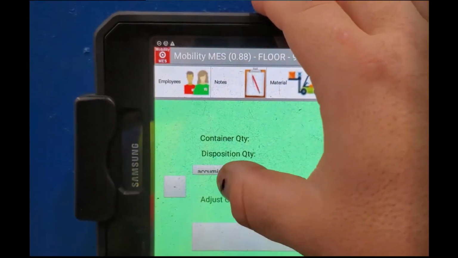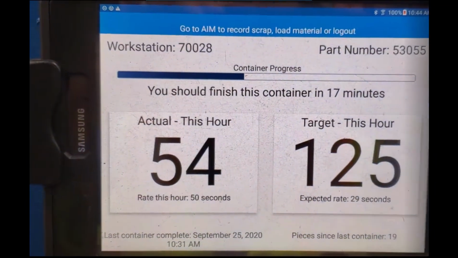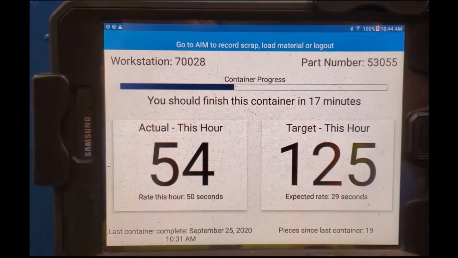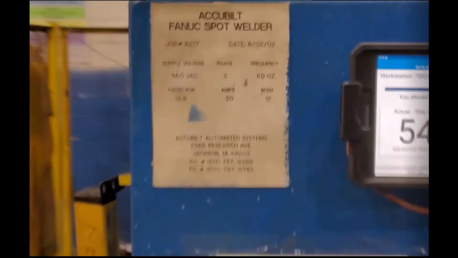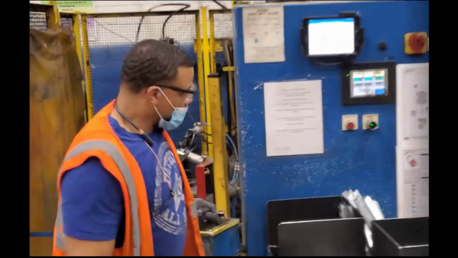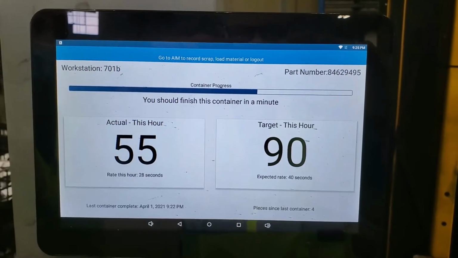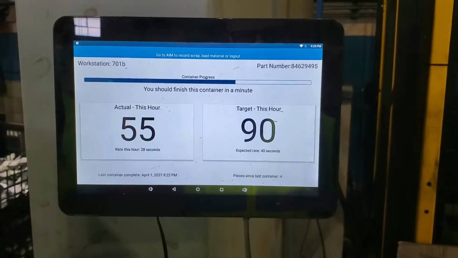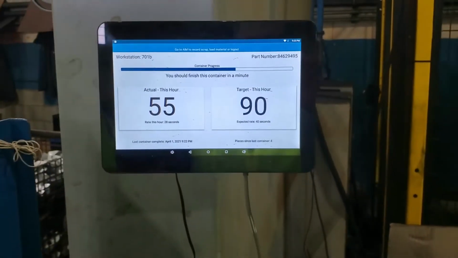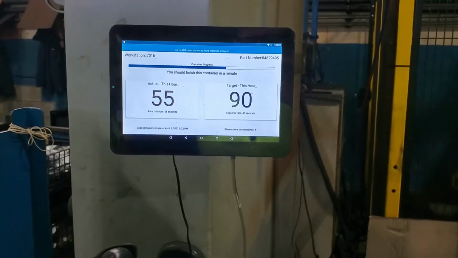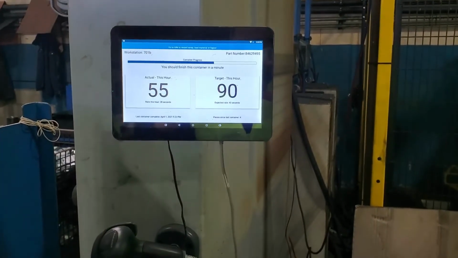The tablet will be brought back to the AIM Run screen. The operator will select the Accumine button to resume Accumine and continue running production. As the operator fills the container, Accumine will continue to show the status, meaning inventory was updated in real time.